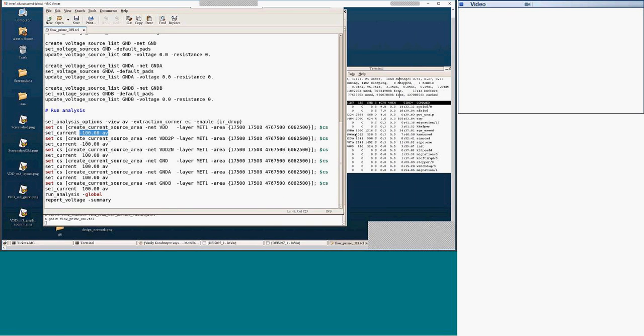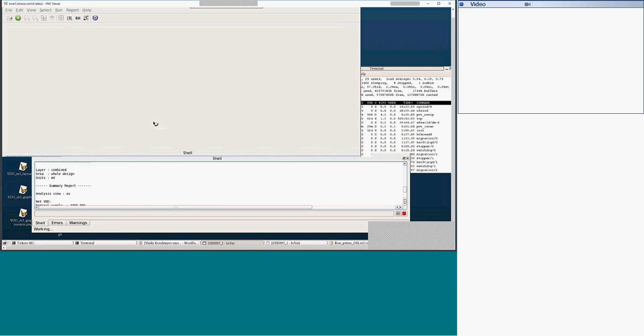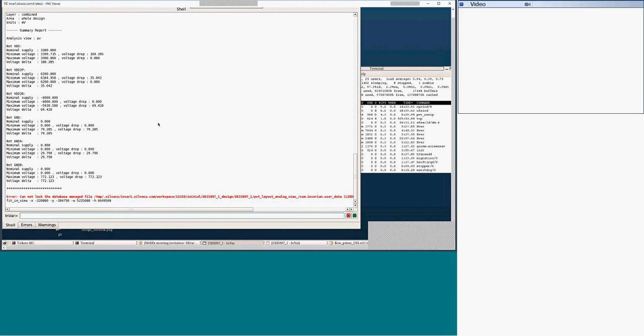That's the spice. This one is prime. Okay, so we open the UI. I have one question on that current source location. How do you select those locations?